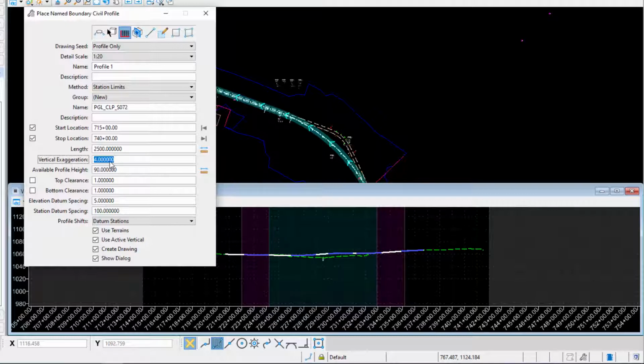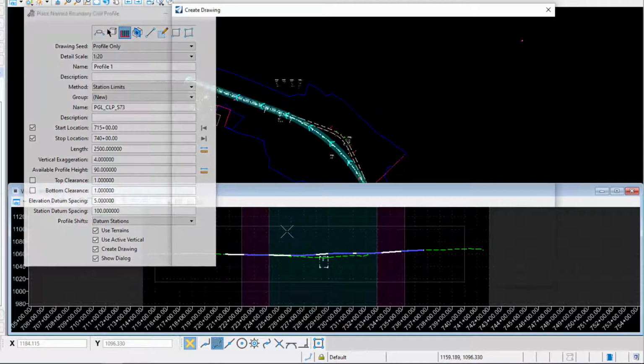I can change my vertical exaggeration factor and my available profile height if I want. I'm just going to leave those at their defaults. Make sure all four options are on. So I'll give a data point to accept my ending location, another data point to place the name boundary in the file.